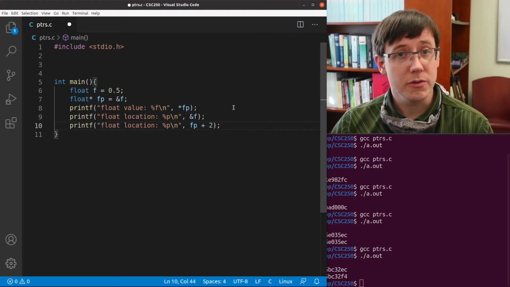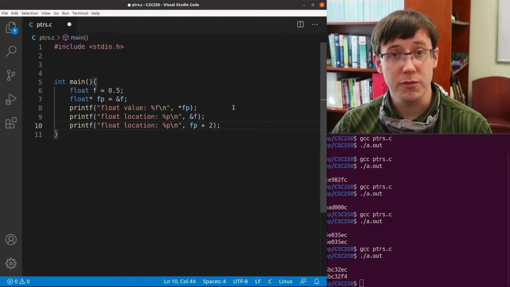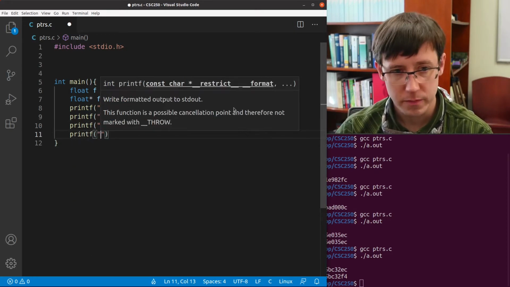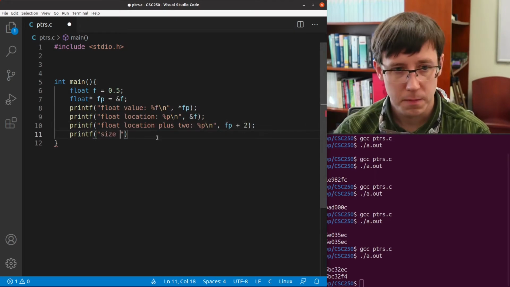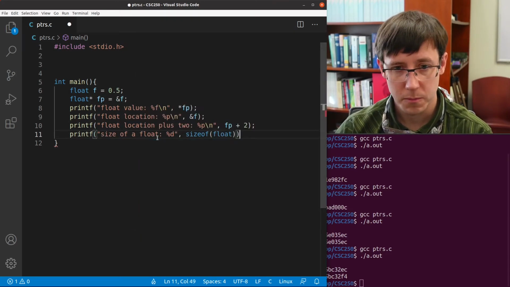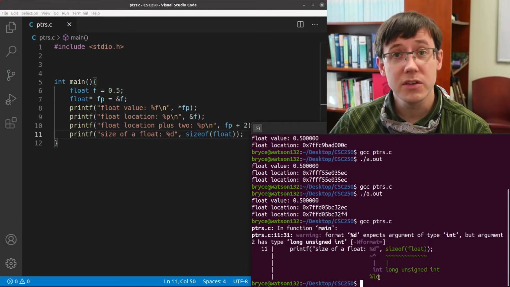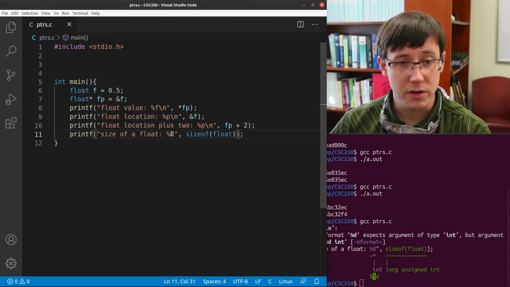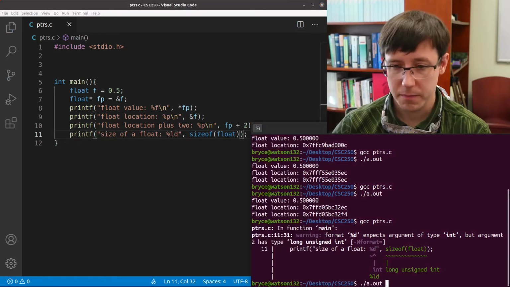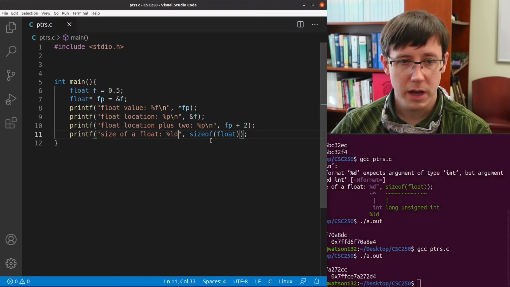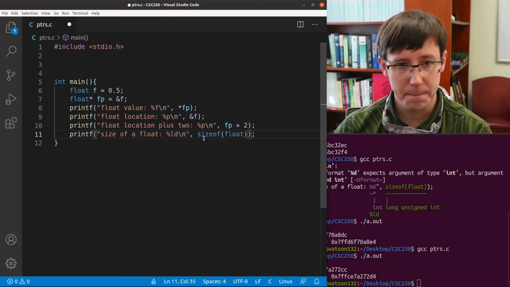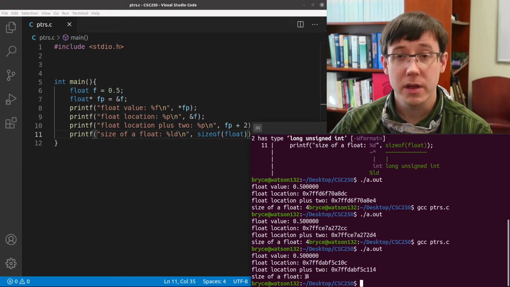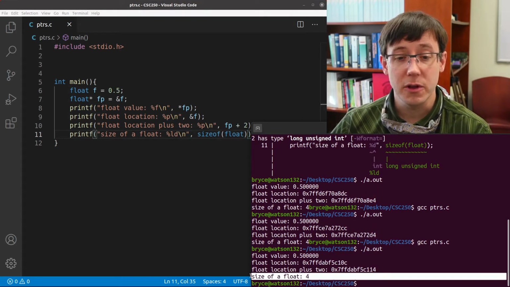We can verify that it takes 4 bytes to store a float with the sizeof operator. The sizeof operator returns a long, so I need to change the type of thing I am printing. And it would help if I put a new line. And we see that the size of a float is 4.